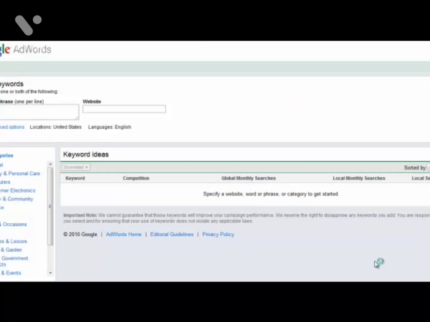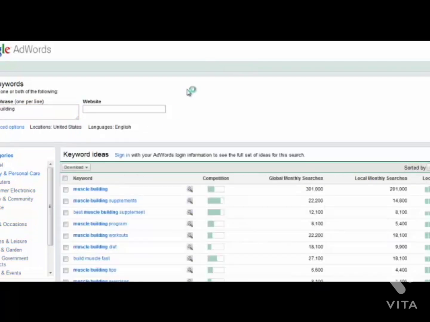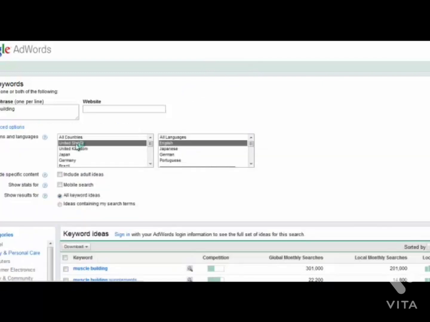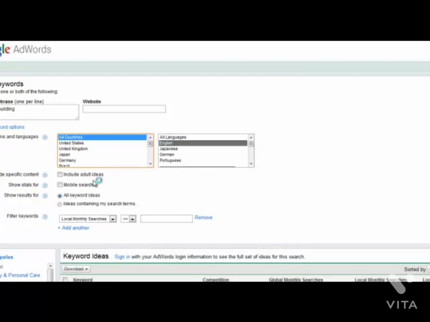Okay, so this is the Google AdWords keyword tool new interface. So just go over here and type in something broad if you haven't narrowed down your niche just yet. I'm doing muscle building. Click search. You can also go here and change the options like all countries, English, all keywords, keyword ideas.